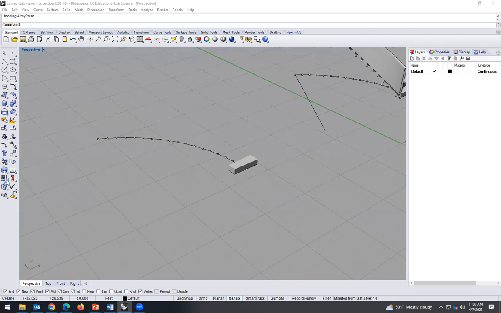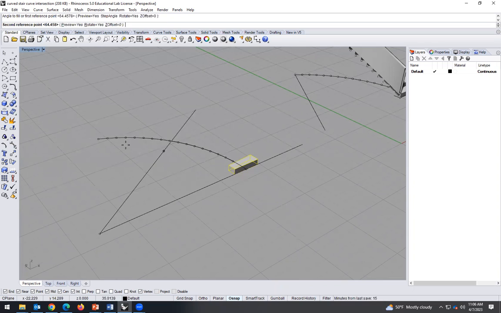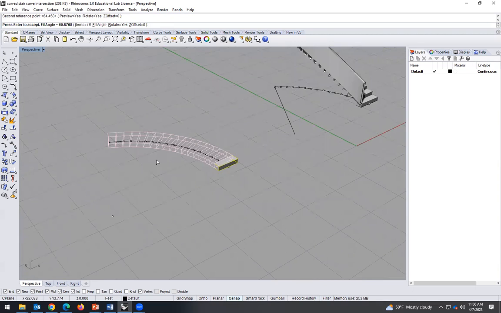Okay, I'm going to do it again. Polar array, select the extrusion, enter, select the center, number of items 18. Now this is the first point, this is the last point, and there you go.